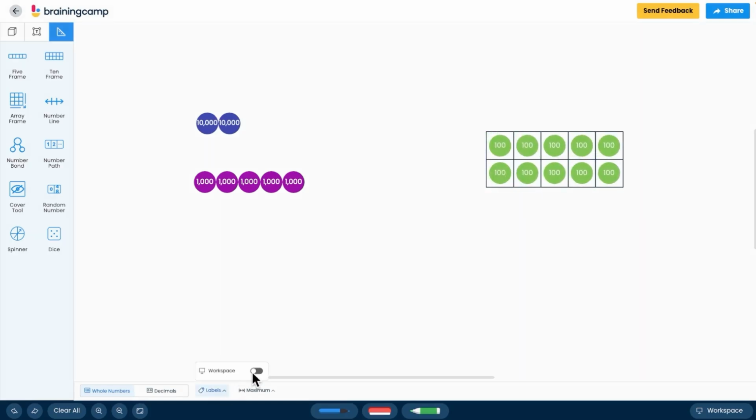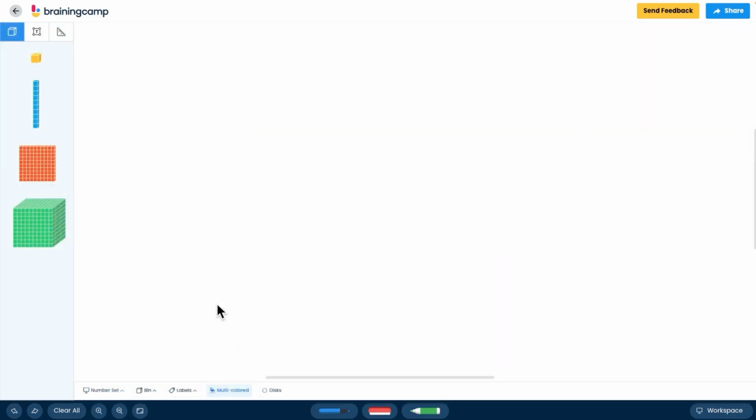Just above the navy tray, you'll find additional settings. Those settings have a global impact on the workspace and are unique to each manipulative.